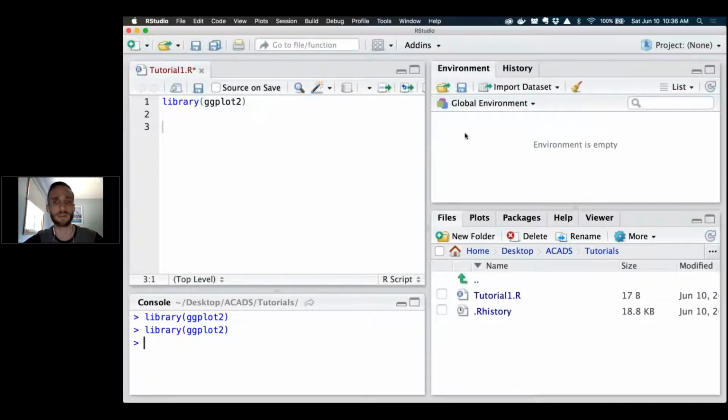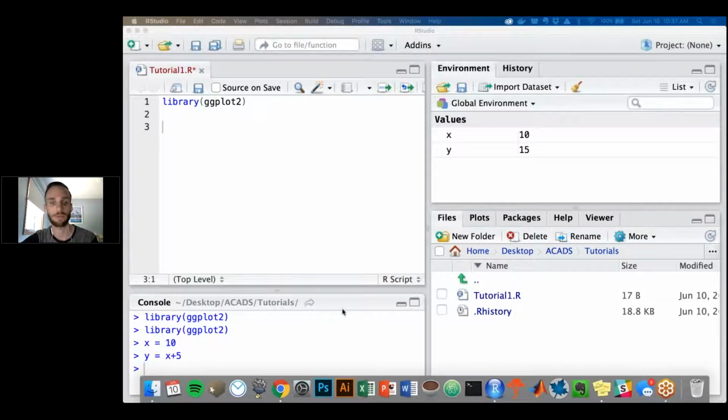So over here in the environment, if you recall, that's where it shows all your variables. So you could have x is 10, y is x plus 5. It just shows your variables and their values. If you have a data frame or a data set, it'll show up there. If you define any functions, they'll show up there as well. You'll see it says global environment up here. ggplot2 will actually load some data sets for you, as well as a whole bunch of functions for plotting.